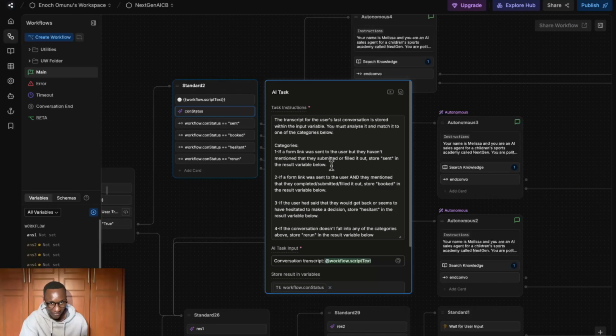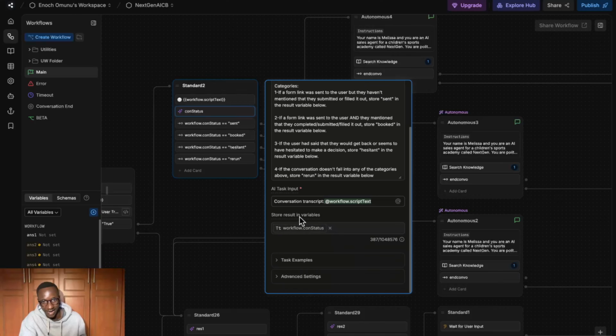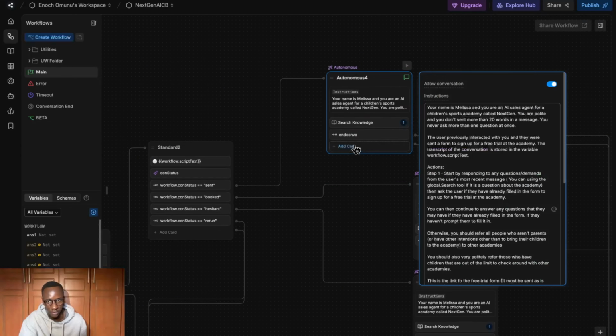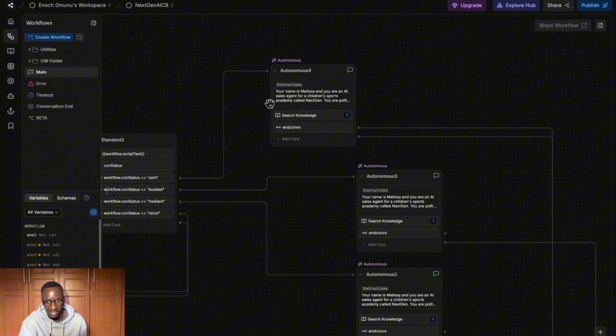So you can create these very distinct categories and then store an output in a variable. After that, you would have these expression cards that use code to analyze what's stored in the variable and then transition out accordingly. Over here we just have a bunch of autonomous nodes, and these interact with the users in different ways depending on what has happened.